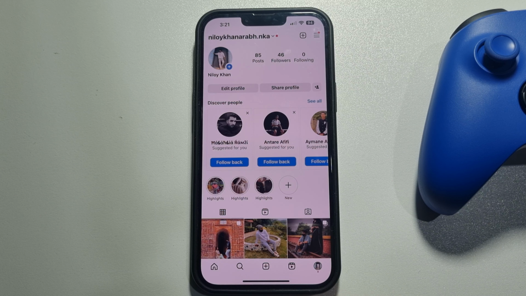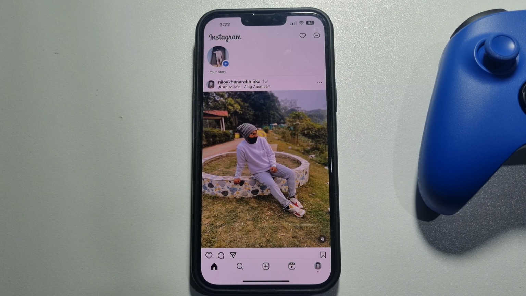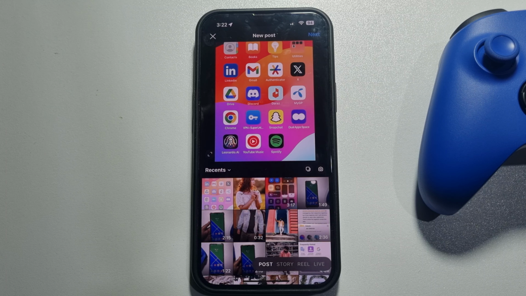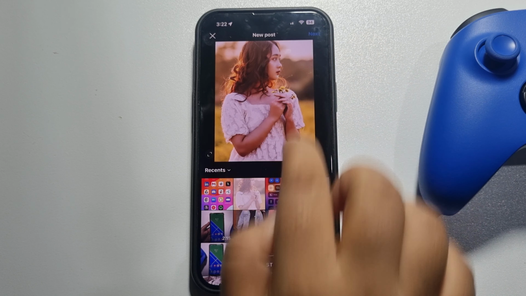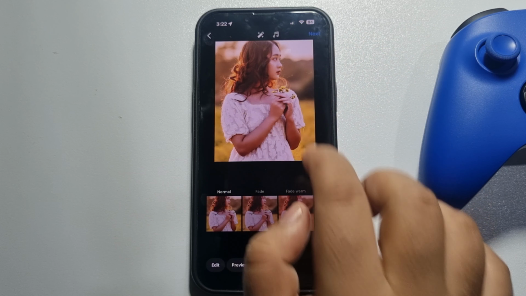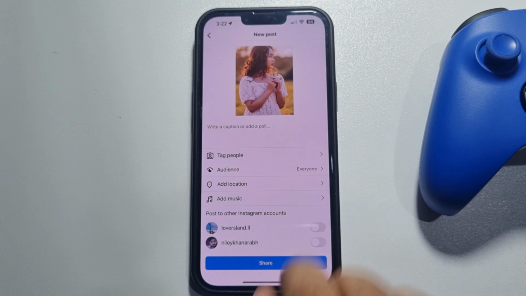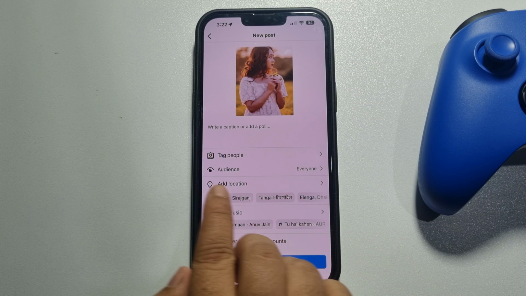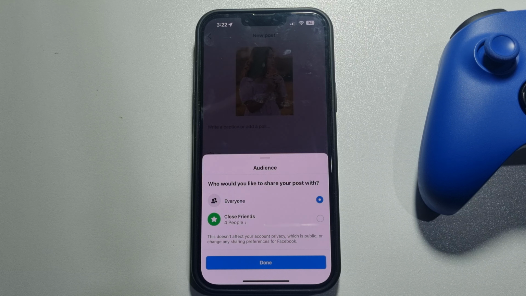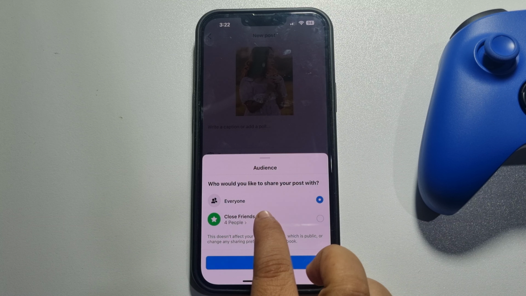And once you've added your friends to your close friend list, now let's post something for only close friends. So tap on this plus icon at the bottom and select a photo, tap on next, tap on next. And once you're in this field, tap on audience. And here you have to select close friends.